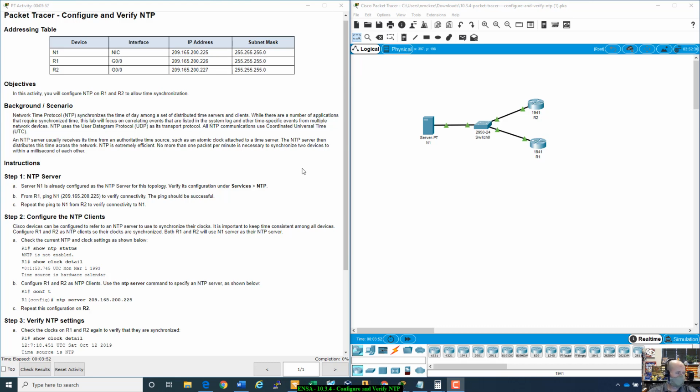Today I'm going to be going over Packet Tracer 10.3.4, which is Configure and Verify NTP, or Network Time Protocol. All right, this is a pretty fast Packet Tracer. There's not a lot to setting up NTP, but it's very important to have set up. So we'll go over it.